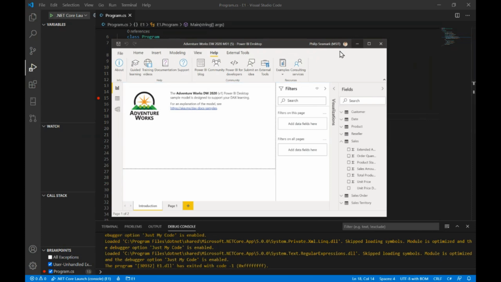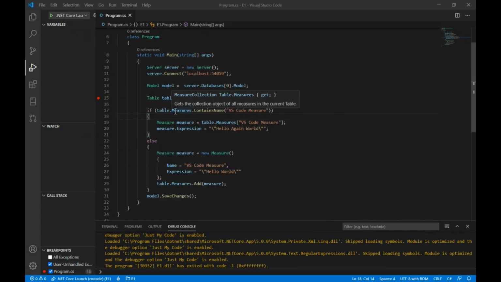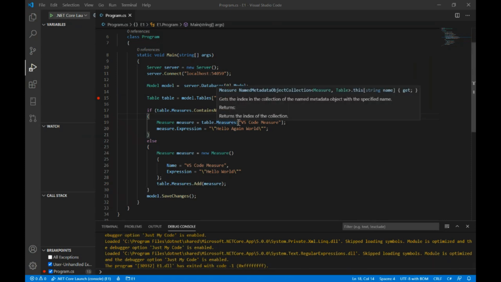But the point of the exercise here is that in a very simplistic way, what we've done is connected to a Power BI model, and we've added a measure when we first run this. But what we've also done is we've updated the measure, and that's complete. So that's kind of cool. That shows how you can use not a lot of code to actually connect to these databases and start manipulating them using the object model.